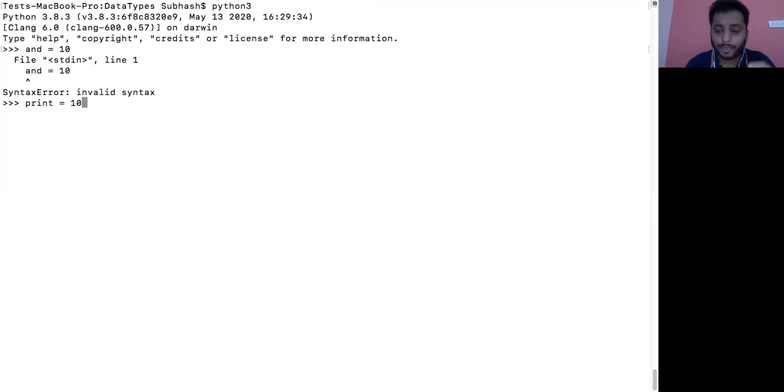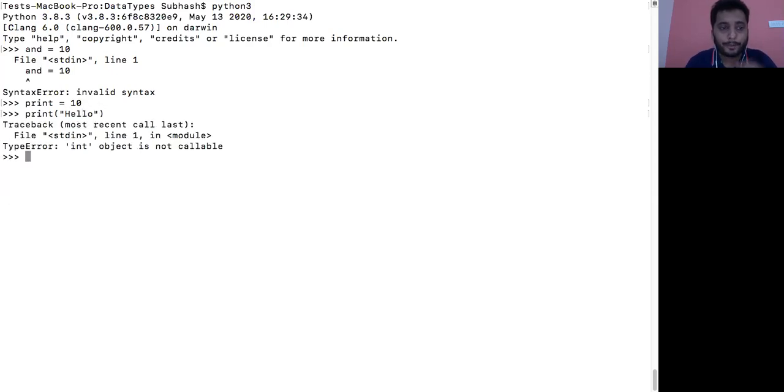So similarly, print is equal to 10 will not give an error because print is not a keyword. Okay, but after saying print is a variable, if you actually try to use print for printing something, then it will give you an error. The reason is because Python says, boss, see, print has been used as an object, an integer object, and now you're trying to make it behave like a function. I will not allow it. So that is why this will give you an error, right?